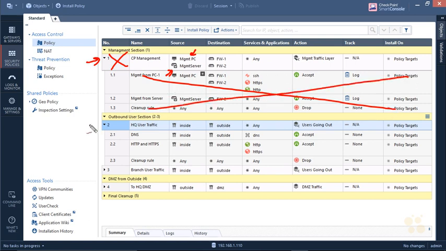Instead, it'll go on to rule number 2. And the firewall will ask, does the traffic match rule number 2? Inside to outside, any? And if Bob's traffic is going through those two interfaces from inside to outside, it's going to use this inline layer called users going out, which includes rule 2.1, 2.2, and 2.3. So those child rules would then be checked in order, looking for a match.